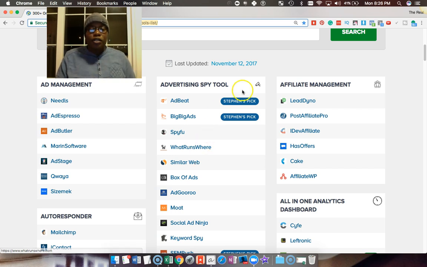Throughout this page, you'll see that Steven has his picks. I think this is one of the very few categories where he has more than one pick. You want to take that into consideration when you're utilizing or testing out these tools. I've noticed that a lot of the tools I've used and really love, he also picked, so I kind of trust his taste.